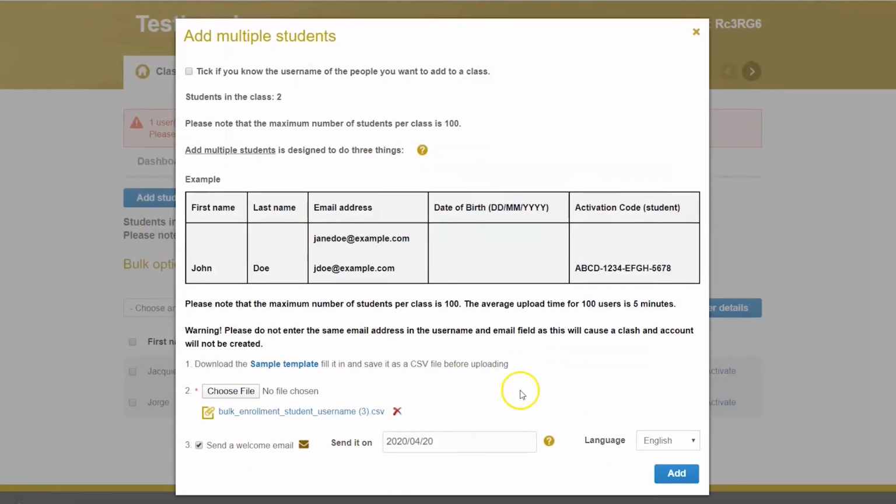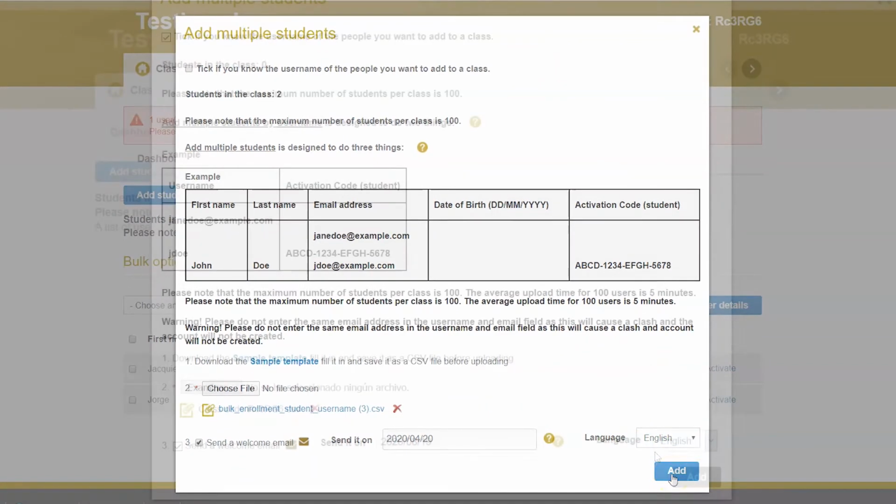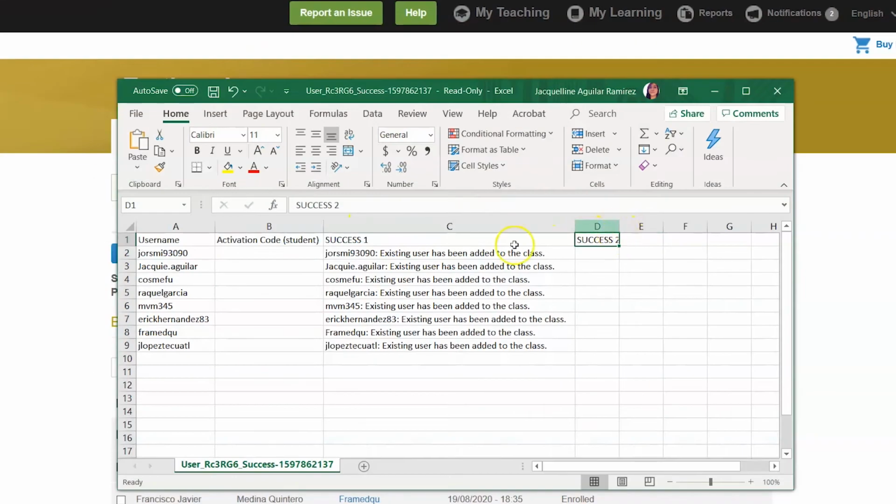Check the box if you wish to send them an email confirmation. Choose the language and click on Add. This report will show you the confirmation of your students being successfully affiliated to the class.